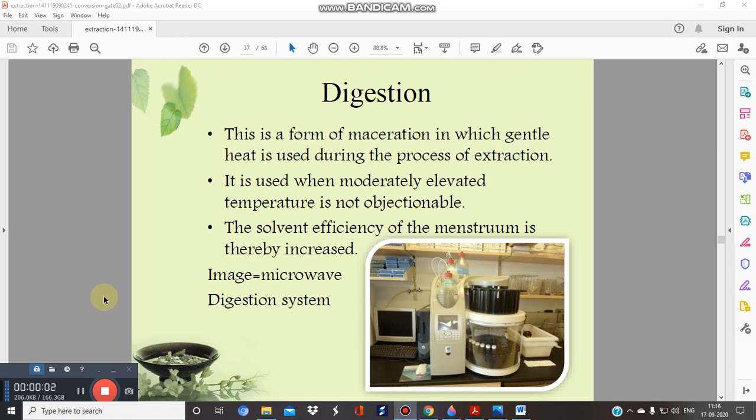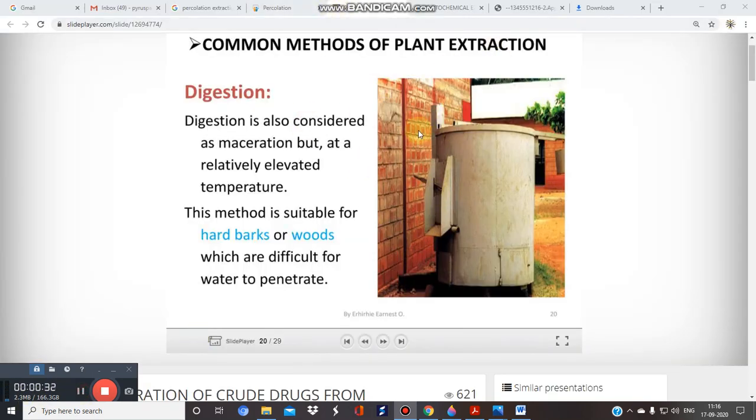So I welcome you all to the next video tutorial of the extraction series. In this video tutorial, we are going to see an overview of the next procedure for extraction, that is digestion. It is nothing but a form of maceration in which gentle heat is used during the process of extraction, and it is widely used when a moderately elevated temperature is not objectionable. And this is basically a photograph of the digester that we use in the industry. Just see here, this is the large scale digester that is widely used in the industry.